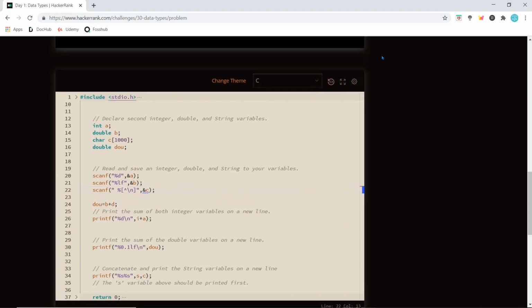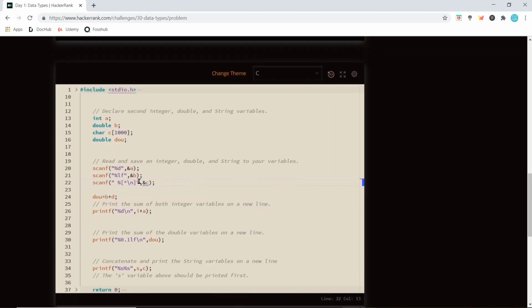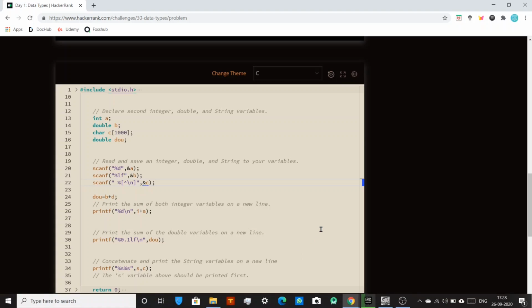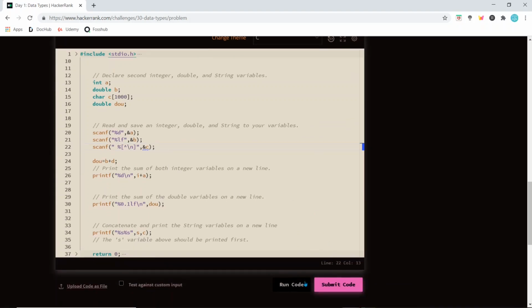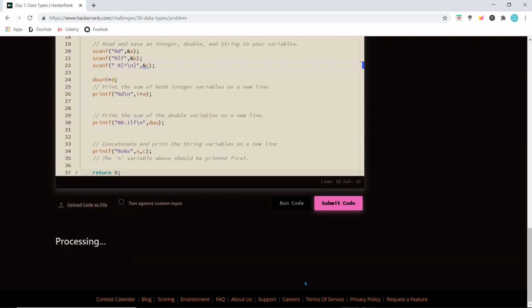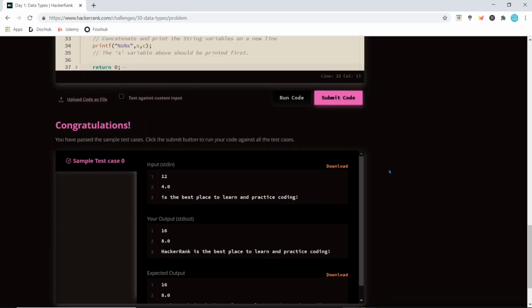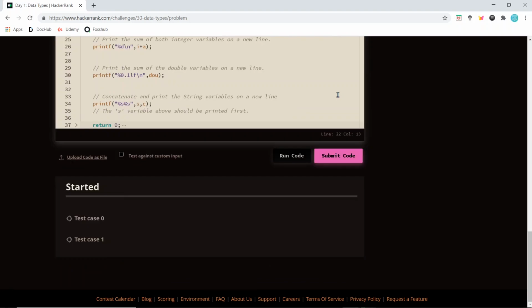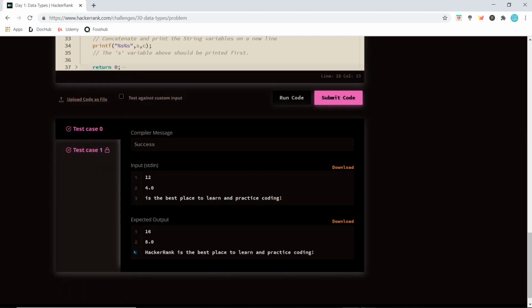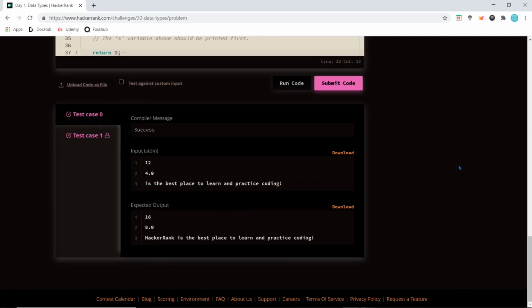Okay guys, so we changed the input function a little bit. Before this percent sign we have to use a space so that the input gets into the c array correctly. So we change this and the code will run perfectly fine now, right? So the sample test case has been passed. Let's submit the code. Both the test cases have been successfully passed.